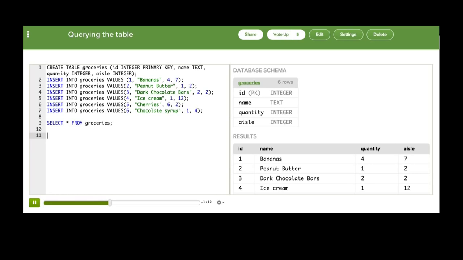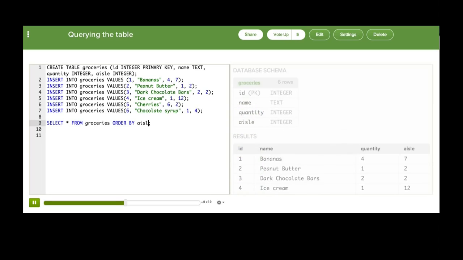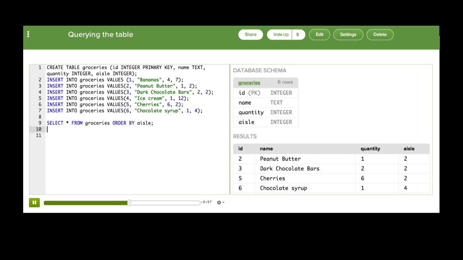If we went from top to bottom at the store with this list, we'd have to keep changing aisles. We'd rather have it ordered by aisle so that we can be more efficient at the store. To do that, we can just add an order by clause to our query, specifying which column we want to order by. That's better. Now we can get our ingredients faster.